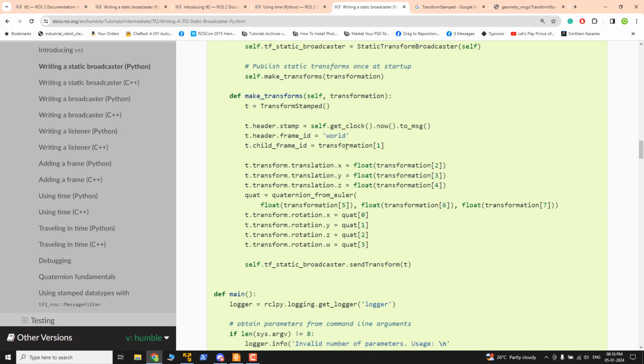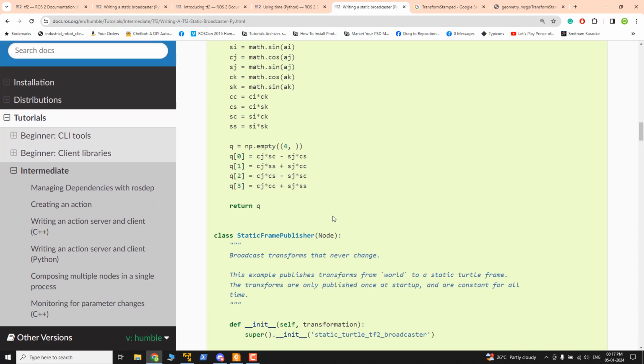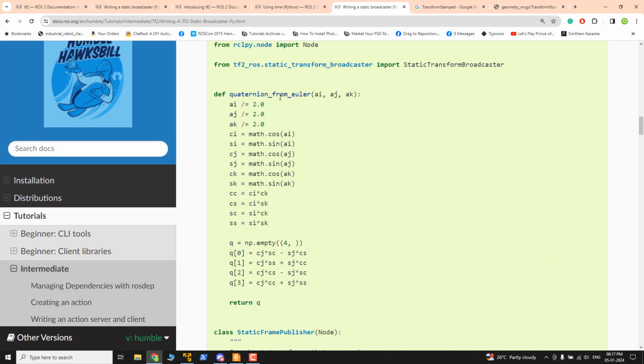So you can see here, we are assigning the translation value, then we are assigning the rotation value. Here you can also see a function which is very useful to us. It's basically converting Euler angles, like xyz or roll pitch yaw, to a quaternion. So we can even use this function in our code.